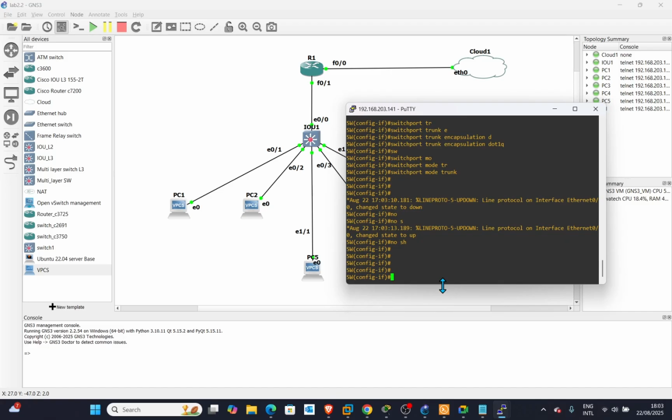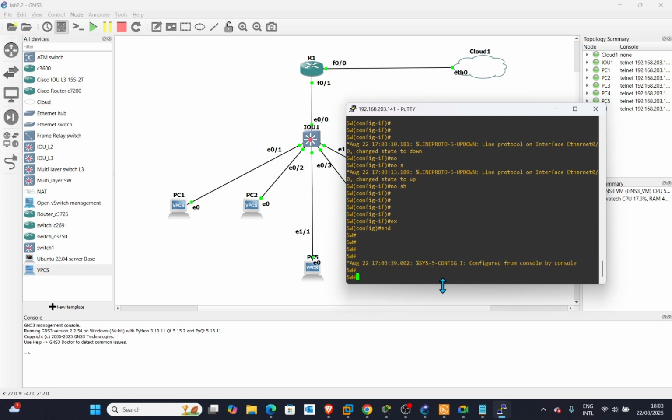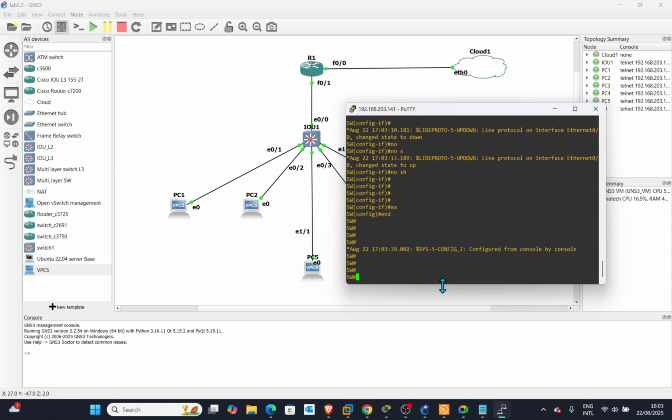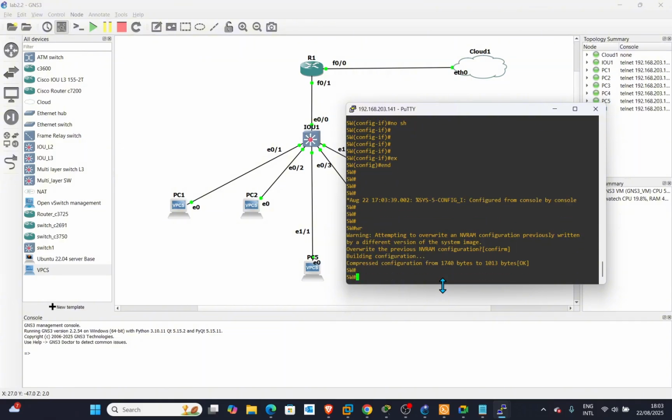So for now, I will say the configuration for the switch is completed. To save it, let me just exit and end. Okay, so to save, I will just type write. I will save all the configuration to the NVRAM. Even if I turn off the system, the configuration will remain the same. That's the reason I have to save it to the NVRAM.